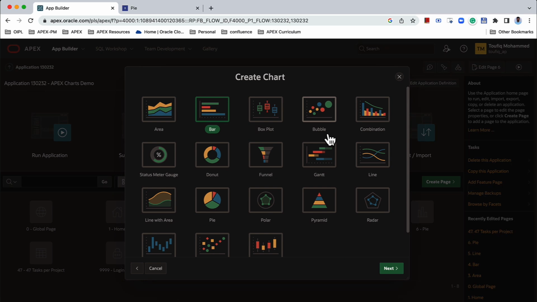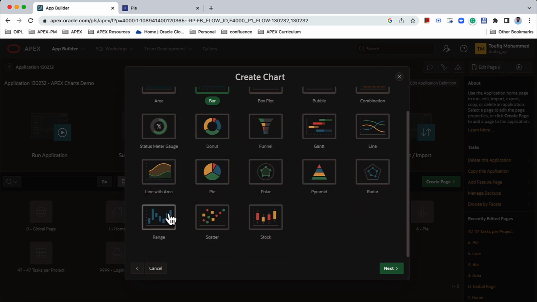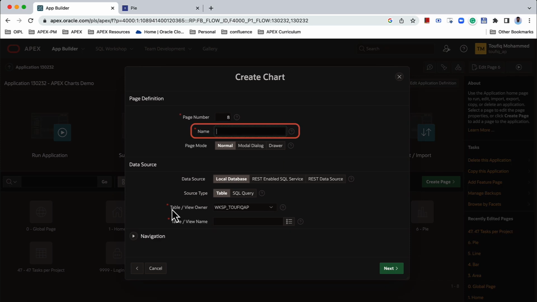From the available chart types, select Range. Enter a name for the page that will be created that holds the range chart. For the source type, I'm going to use SQL query.